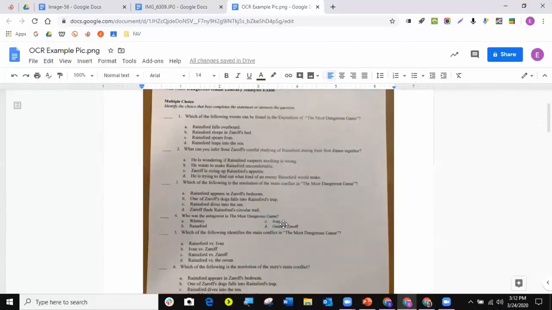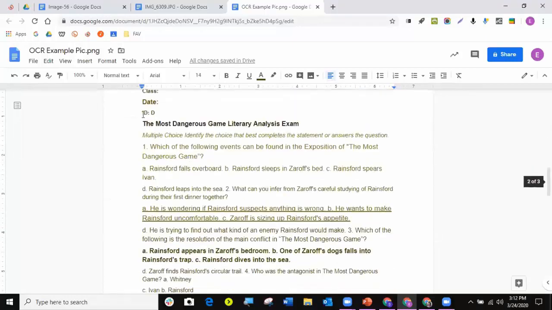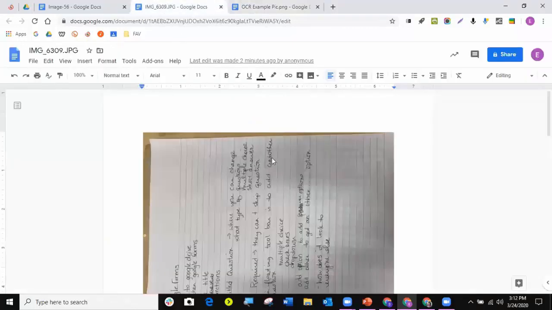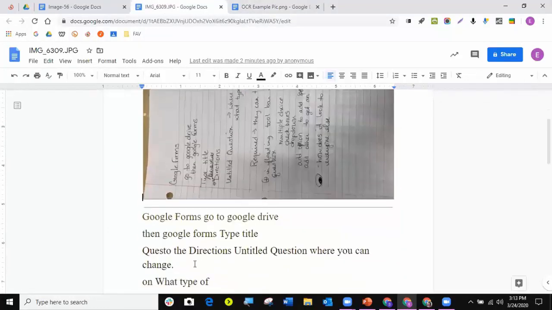And what this means is anything that you can take a picture of, you can now have electronically. Mind blown, right? But you see these visuals, like the lines, it didn't do the lines. So anything that's a pictorial, it's not going to take. So these are my handwritten notes. It typed it.